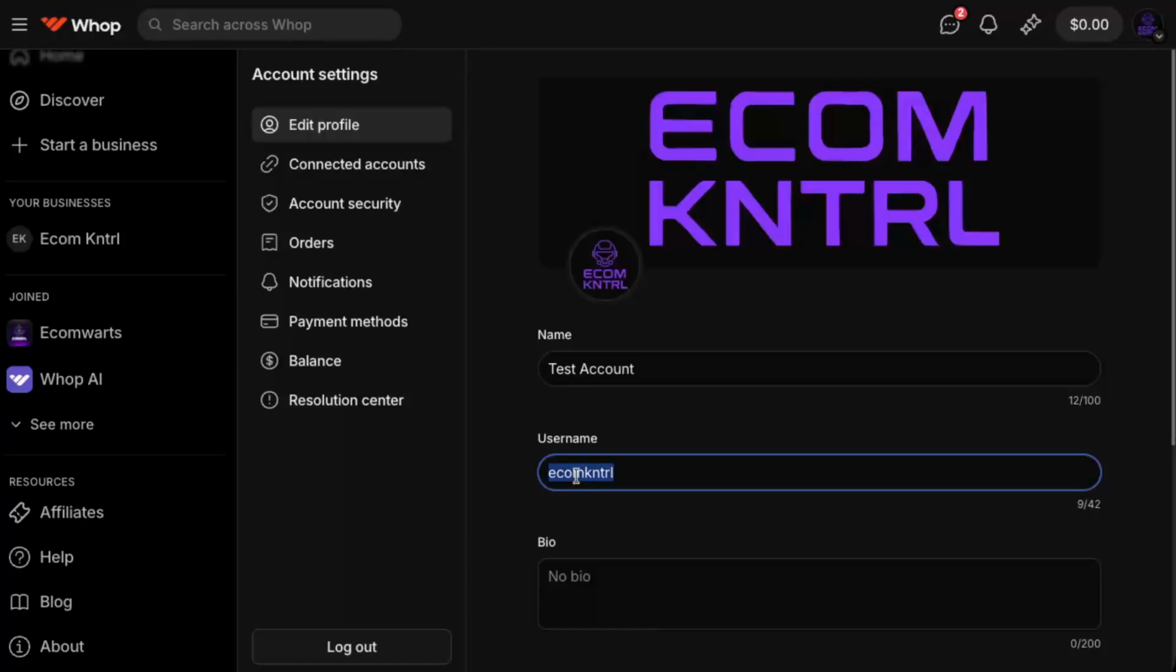On the settings page, you'll see a field for your name at the top, and just below that, there will be a field specifically labeled for your username. Click into the username field. When you do this, your current username will become editable, and your cursor will appear there, ready for you to make changes. Now, type in the new username you want to use.